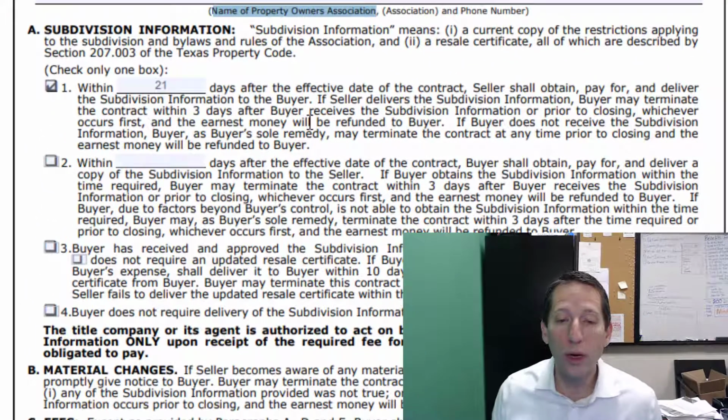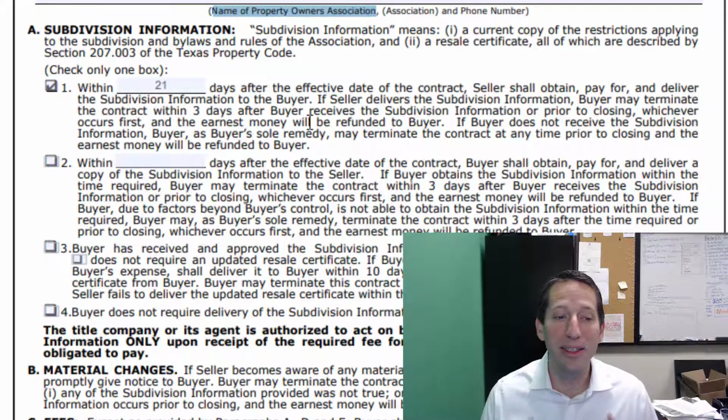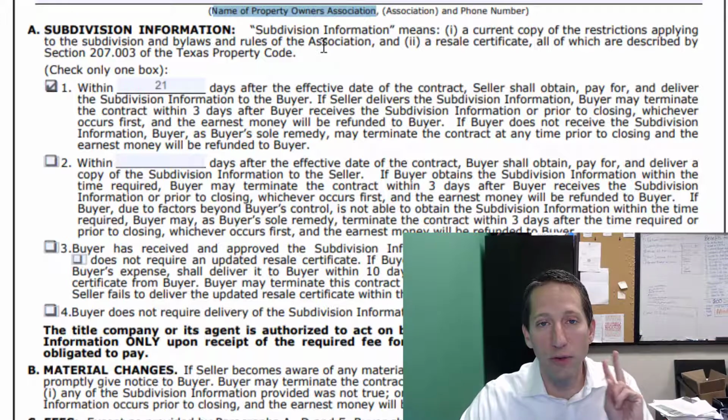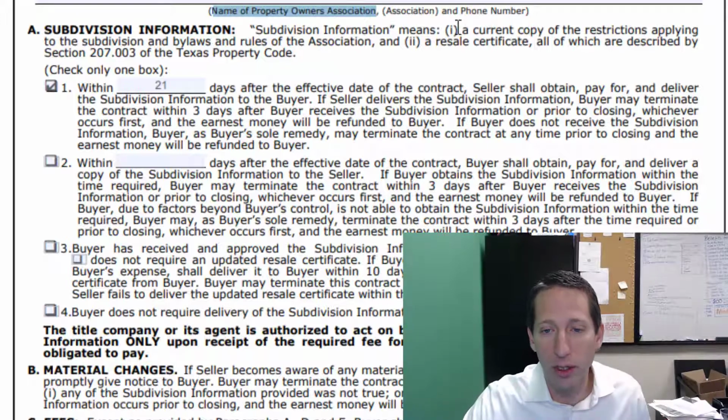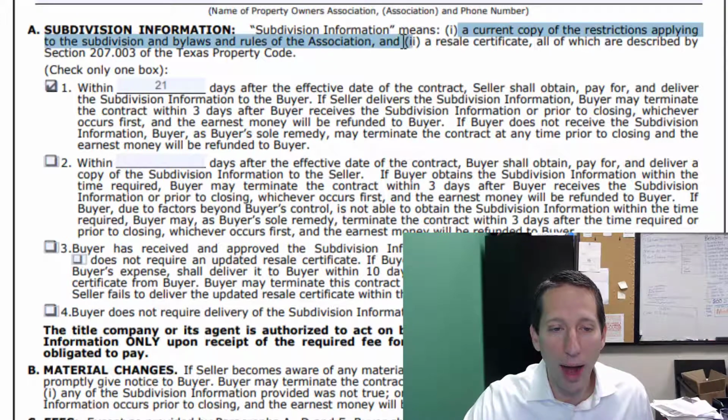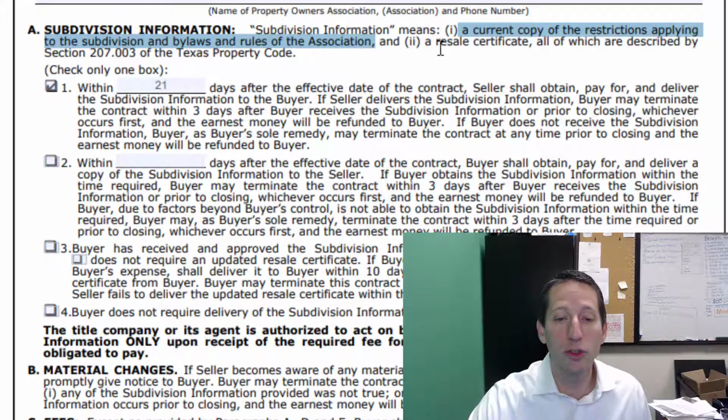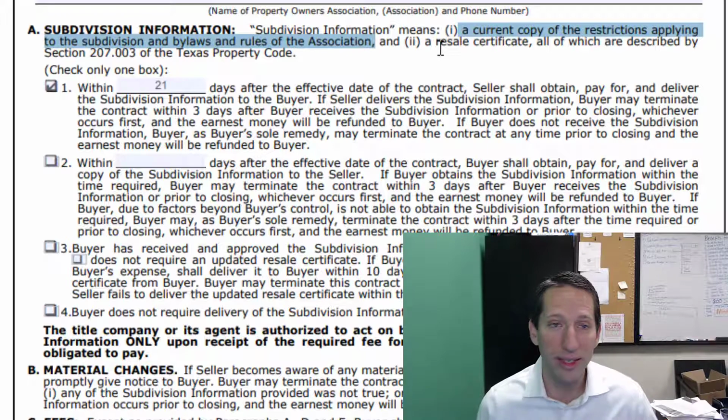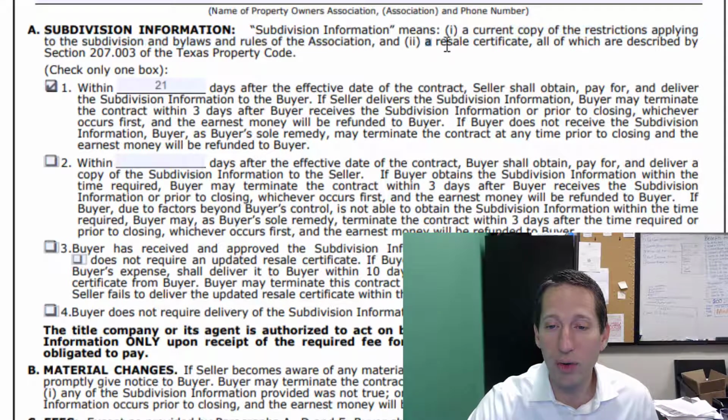Okay. So what we're dealing with in this addendum is the subdivision information. That's what this is all about. And the subdivision information is broken down into 2 different parts. The first part are all the bylaws, rules, and associations. Sometimes you'll hear this referred to as the CC&Rs. It's conditions, covenants, and restrictions. The second part is a resale certificate.